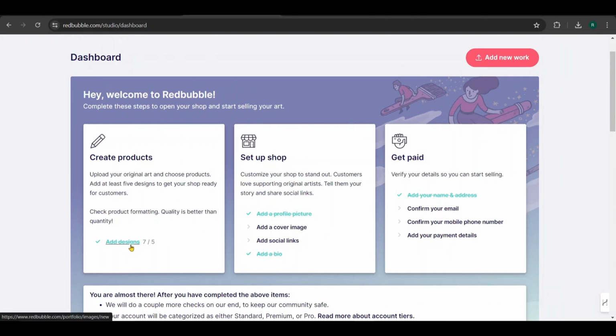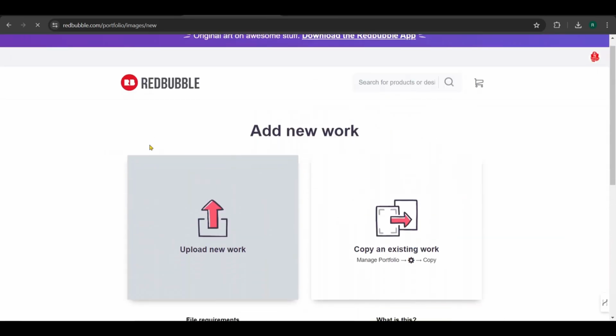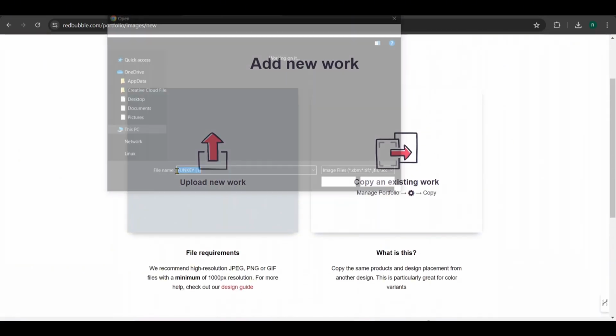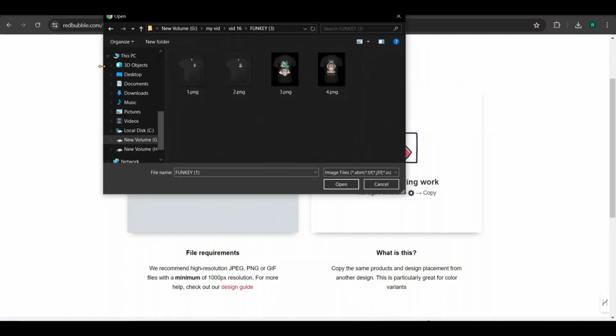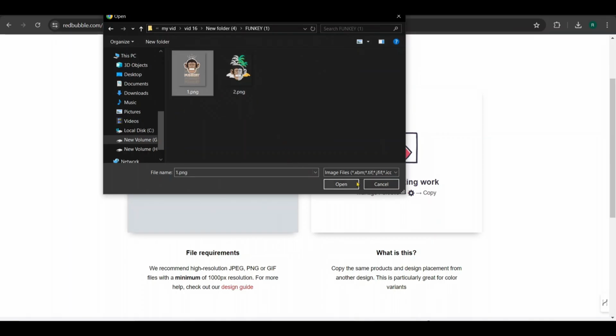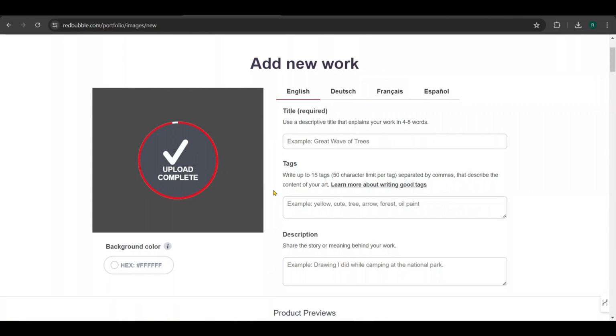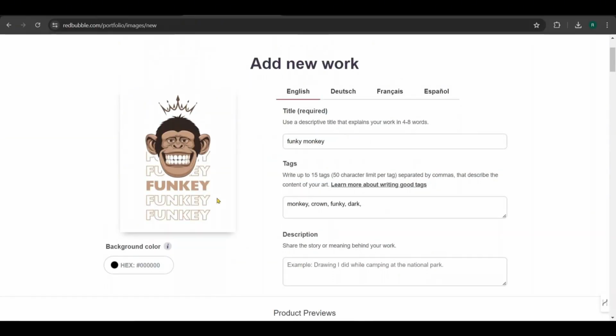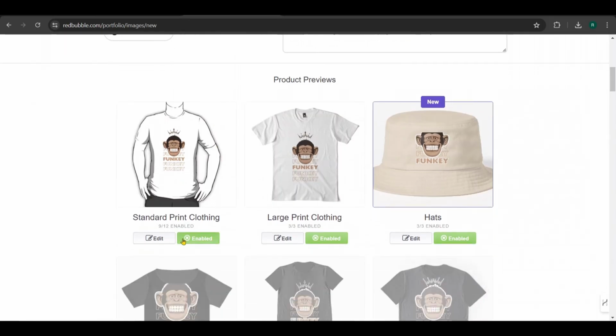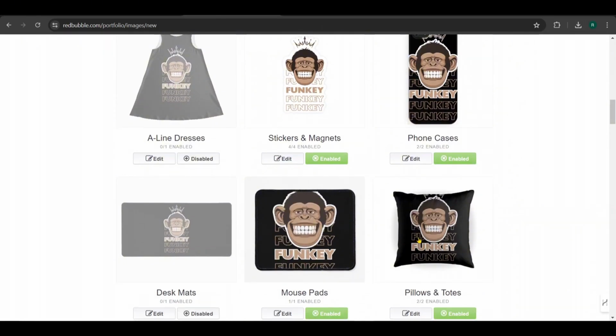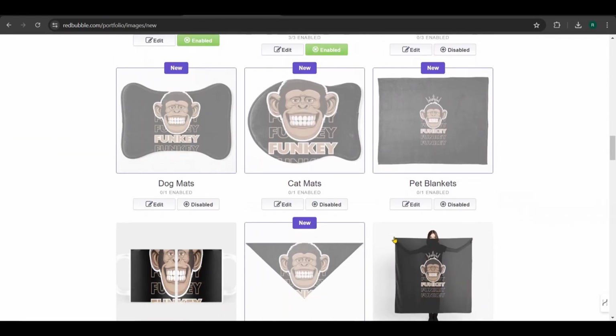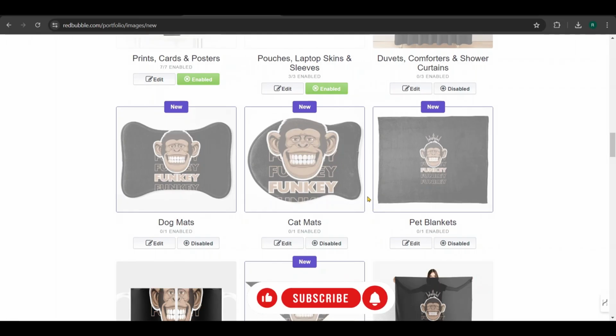Now I'll click on Add Design and then Upload New Work. Upload your designs, not the t-shirts we created, but the designs we created. Add titles and tags here. For now, I'll add simple titles and tags. You'll see various products available. You can either enable or disable them according to your preference.